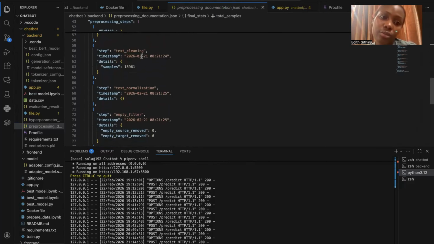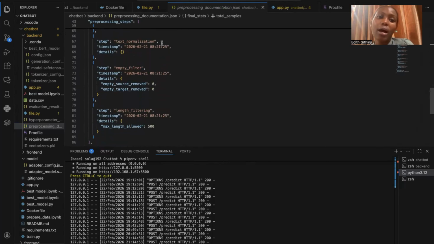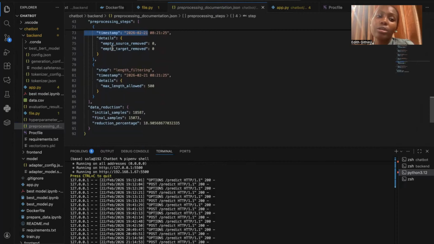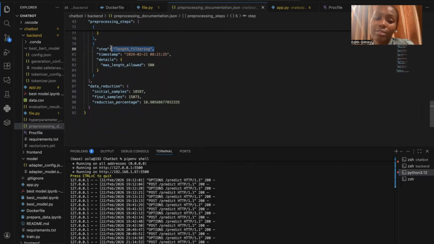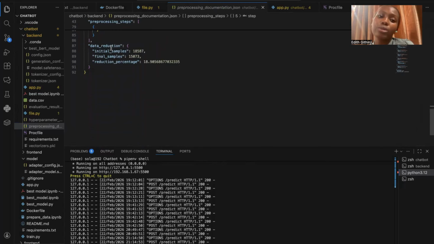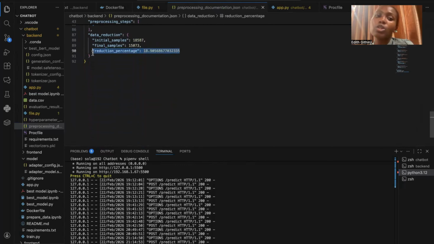And these are the samples of the cleaned version. We also normalized the text. We had an empty filler. We filtered the length, and we saw the reduction in the text content was by 18%.